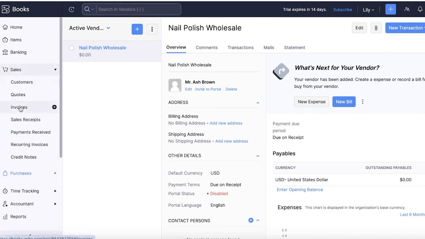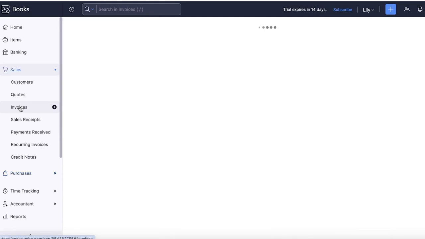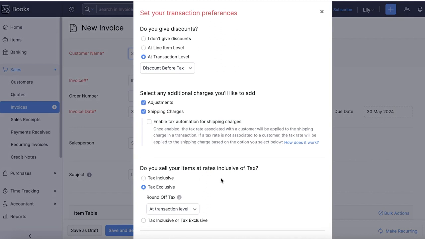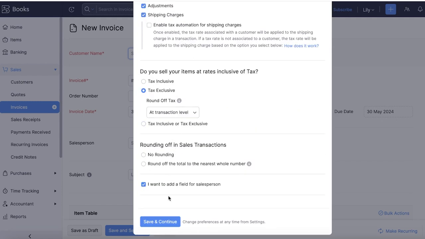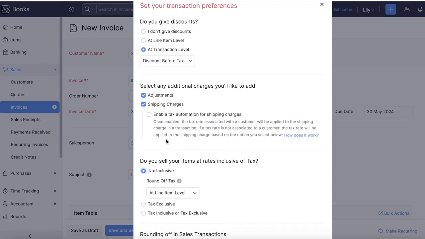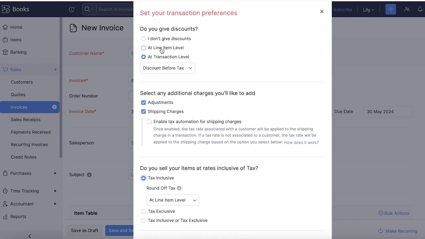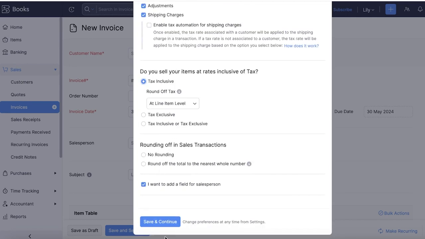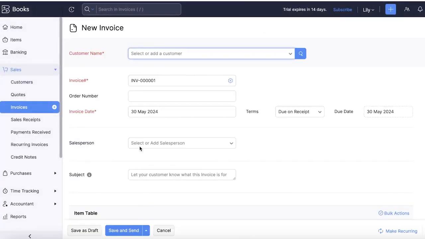Now, if I go into sales and I want to start building invoices or sending out invoices, I can click on invoice over here and click on new invoice. Once done, what I'm going to do is set up my transactional preferences. You can select these as you want. The default ones are pretty standard. I'm going to make all of my item rates tax inclusive. That is one thing I would like to change. And at transactional levels, I do give discounts. Then I'll just click on save and continue.